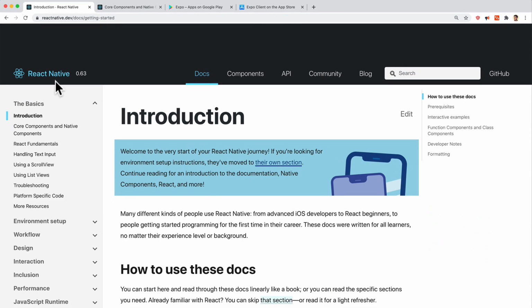What we try to teach you is the process of what are the best practices. How do we learn these things? How do we find out about things that maybe we're confused about? So you're gonna see us use the React Native docs constantly, because that is the process that we use when we build React Native apps.